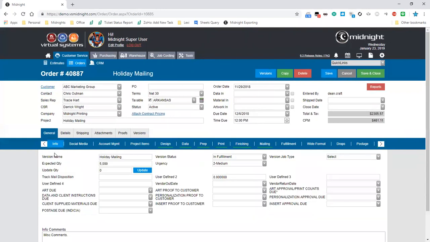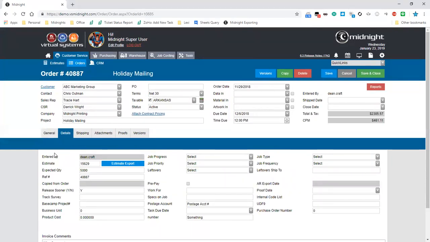Now, for clarity, after you've created a job, the expected quantity cannot be changed. It can be updated via the update quantity function, but it cannot be changed. And also within the details tab, if you see an expected quantity value here, this specifically relates to the expected quantity across all versions of a job.